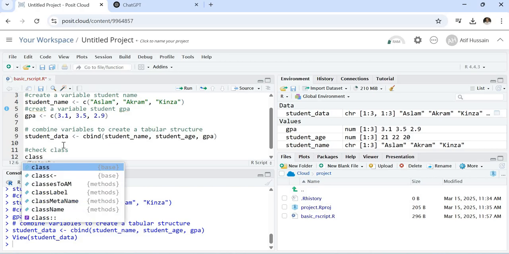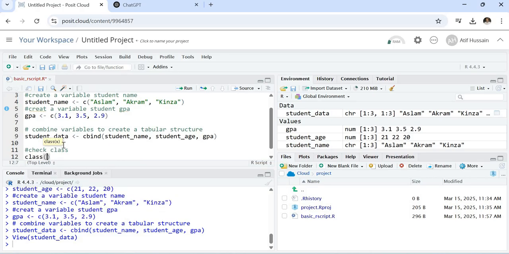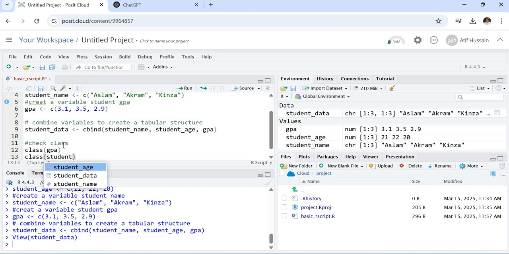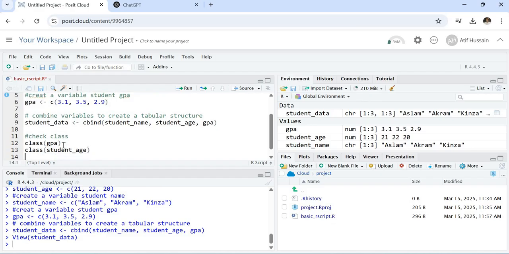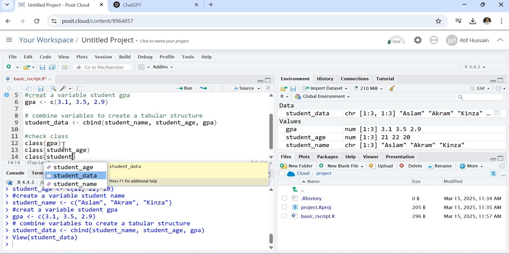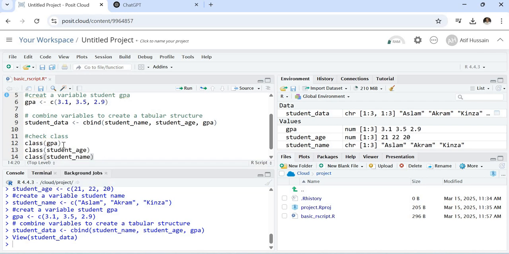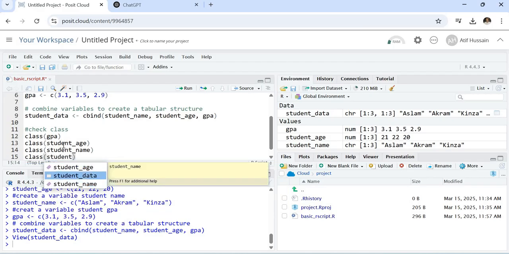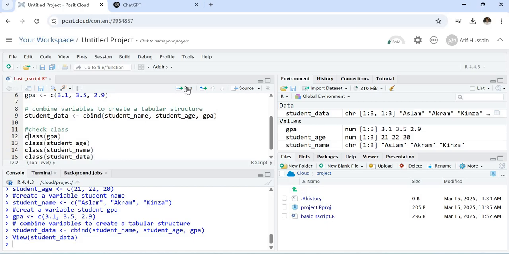The function I use to check the class of an object is simply class. So let's check class of GPA, and I also want to check the class of student age, the class of student name, and also the class of student data. Okay, now let's run these pieces of code one by one.